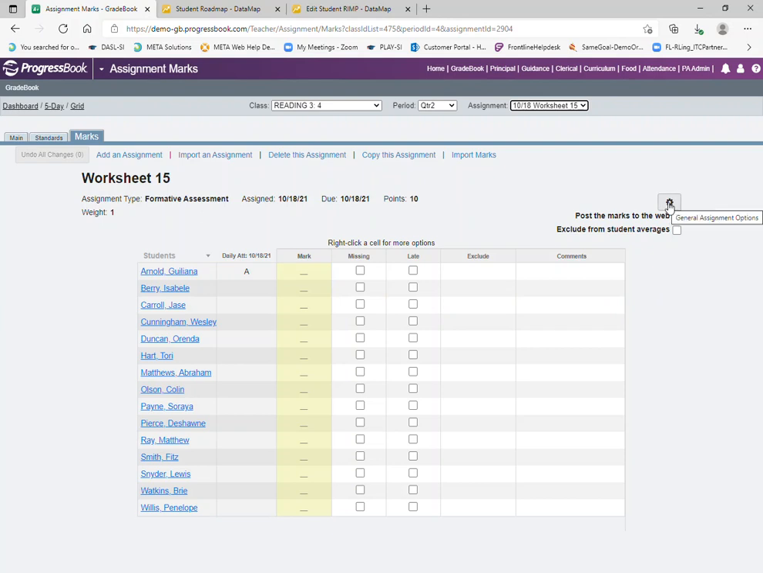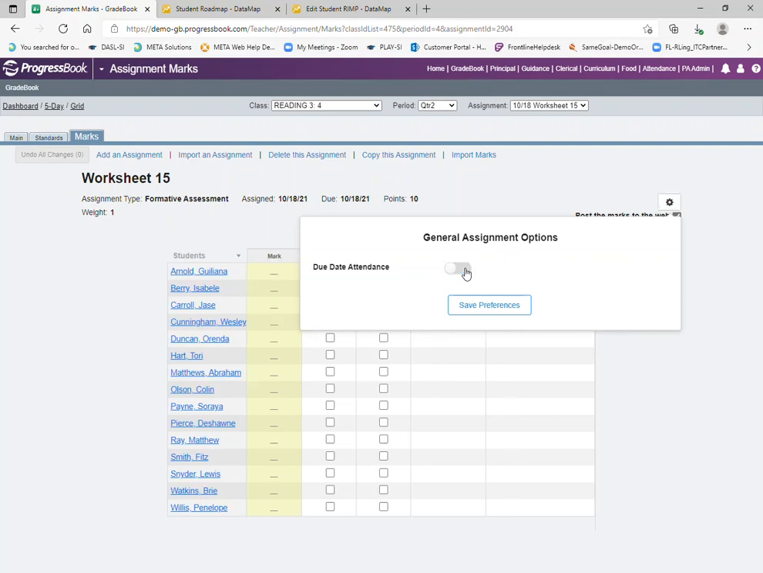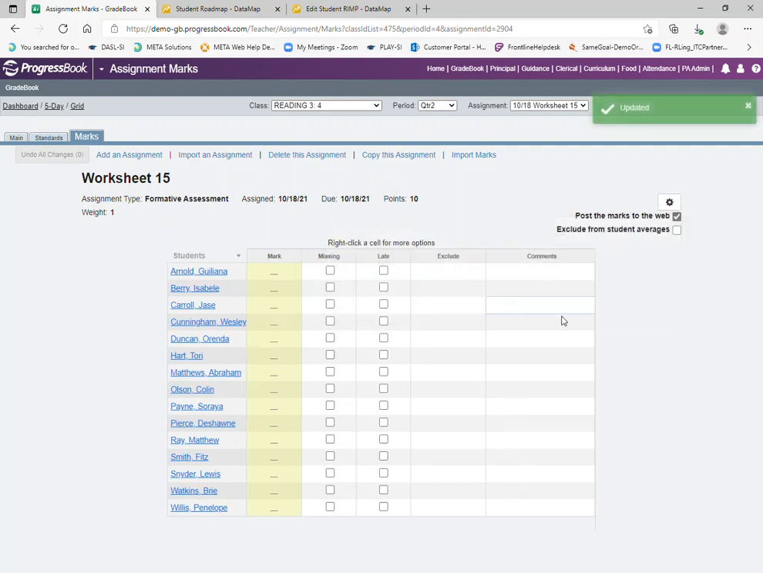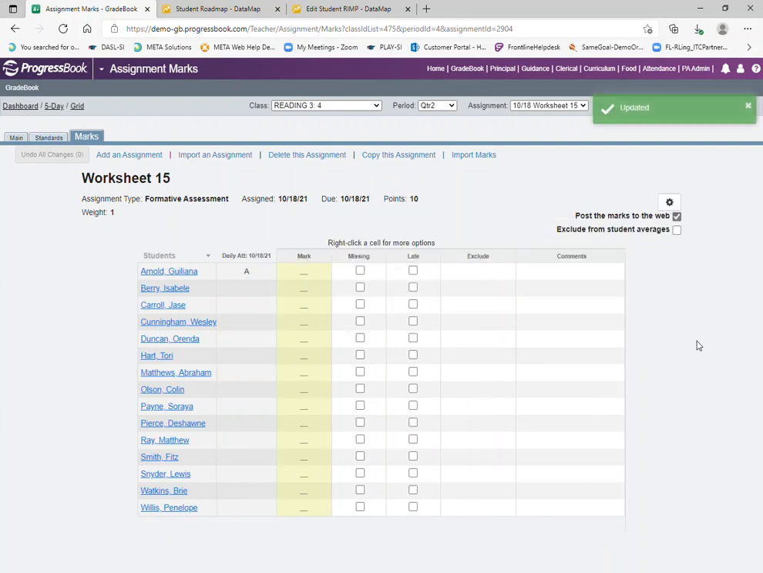This option is only available for districts that have daily attendance turned on for GradeBook. Otherwise, this option would be grayed out. So it's a toggle switch. If I don't want that to be listed in the column, I click Save Preferences, and then that column disappears. If I want to reactivate that due date attendance, Save Preferences, and it will now display on that screen. There's nothing the teacher can click or edit to change in that. It's just quickly a visual for them.